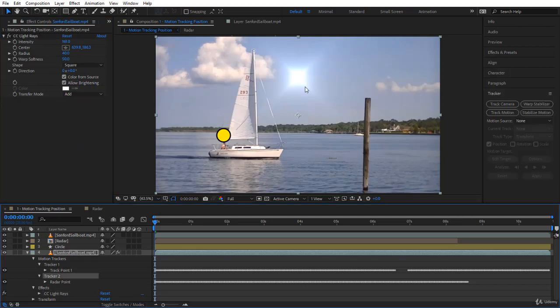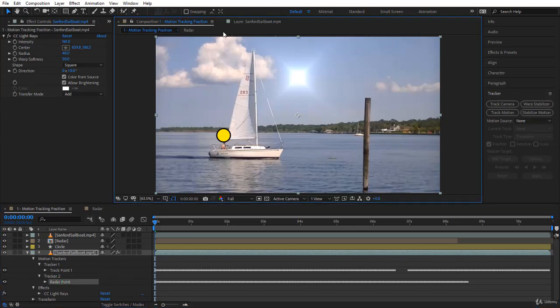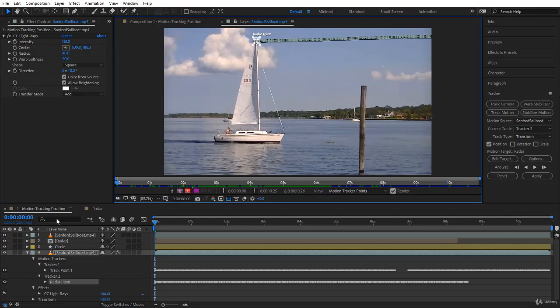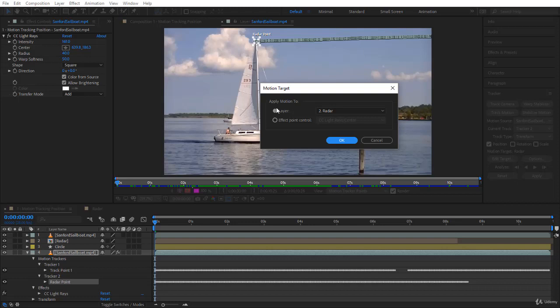So how do you attach this effect to the tracker 2 or the radar point? I will switch to the layer panel, and over here I selected the radar point already, and I want to edit the target. Notice that apply motion to, you have layer and effect point control. So actually notice the word point. The effect requires a point. In our case we have the center here, and if you select it, you notice it has picked already the CC Light Rays, and it has picked the point as the center. So the point here is quite important.